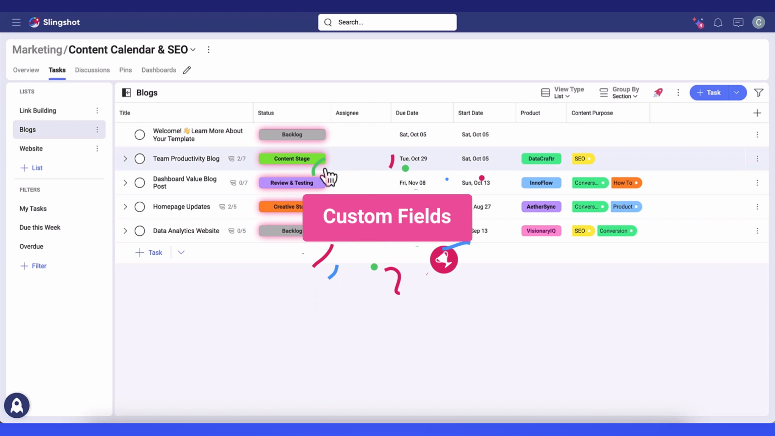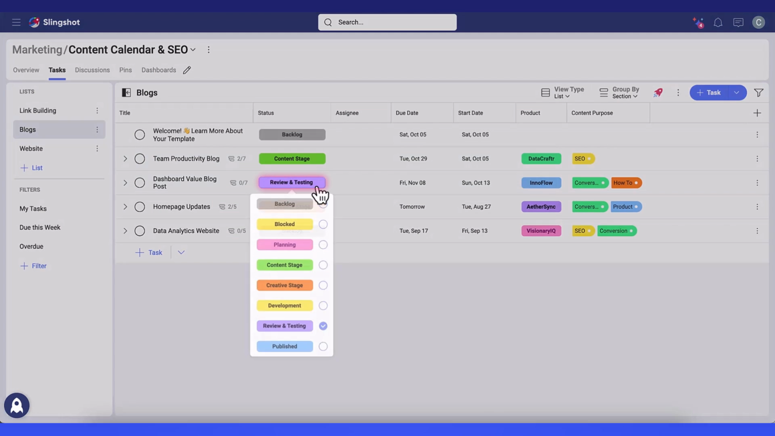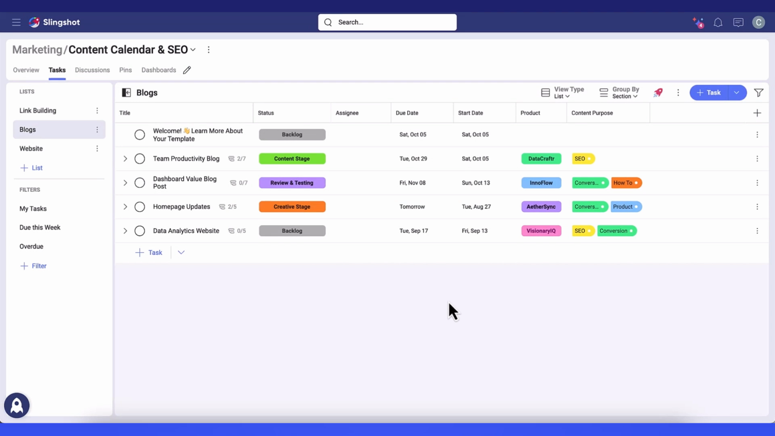You can see that I've started incorporating custom fields into my Slingshot instance here, where I've edited our out-of-the-box status, so you can now make this your own based on the status that you want to set for your particular use case. And that is for all of our out-of-the-box fields. You can change and edit them now as you wish.